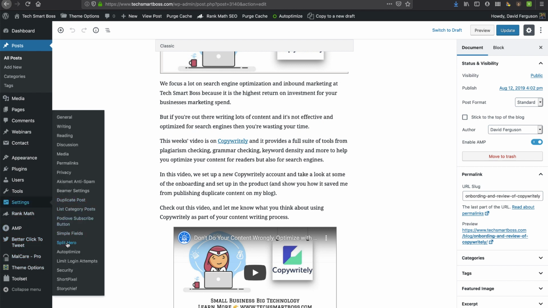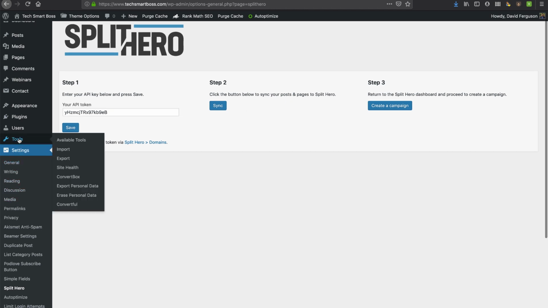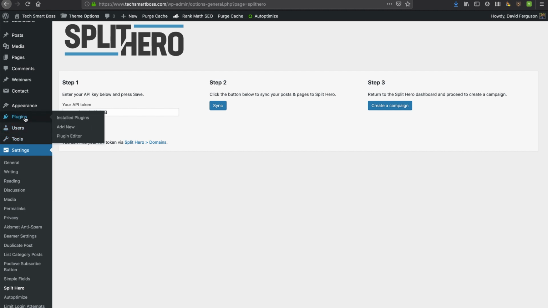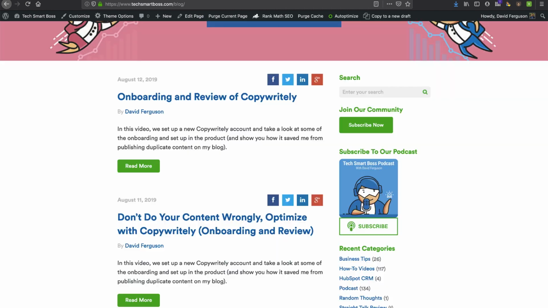Okay, there's split hero settings. Let's see if there's anything. Yeah, that's not going to show me anything. I was looking to see if I could detect anything that would show me that as people come to hit that A page, it is going to reroute them to the B page. And I'm not seeing that.